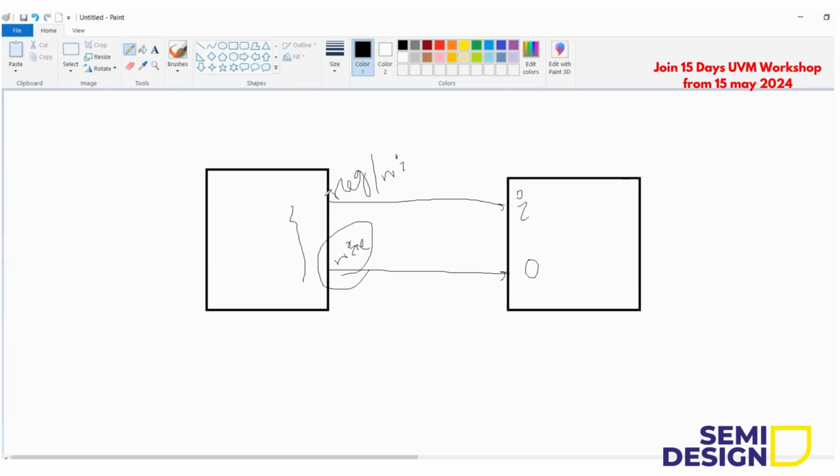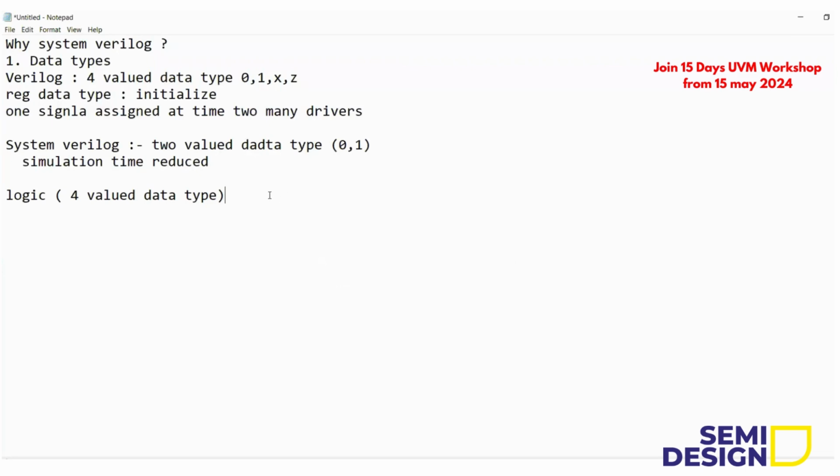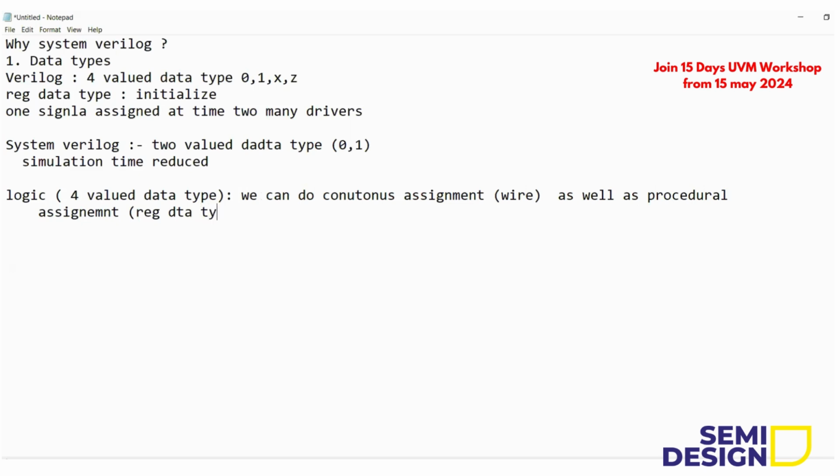To avoid those restrictions, they have done this: no need to declare this as wire, no need to declare this as reg, simply declare them as logic. This logic data type can act as a wire data type, and it can act as a reg data type, so you don't have to think about it. With the logic data type we can do continuous assignment, which in Verilog was available to the wire data type, as well as procedural assignment, which was available to the reg data type. So we don't have any issue.